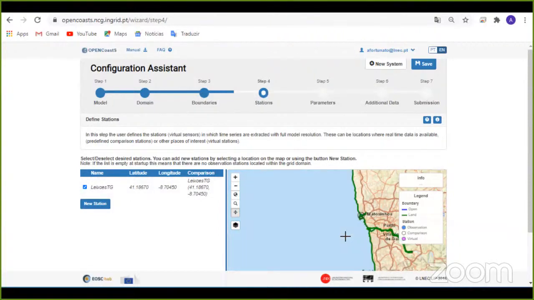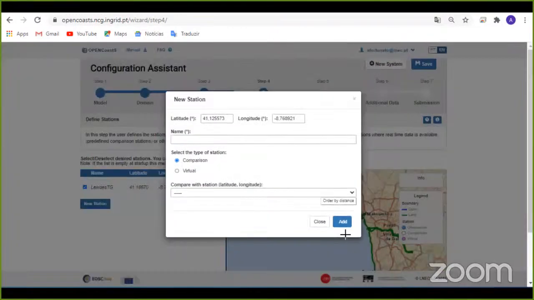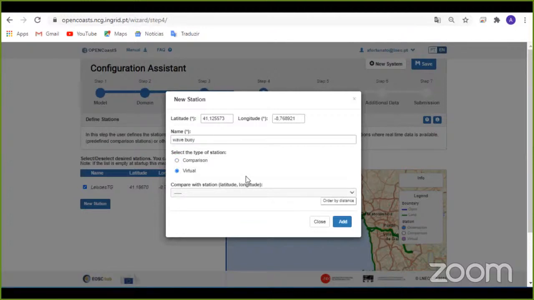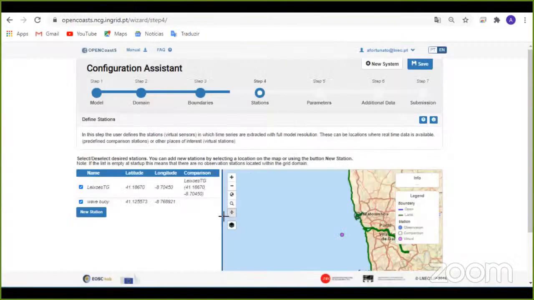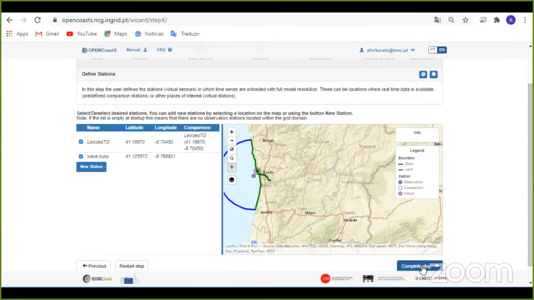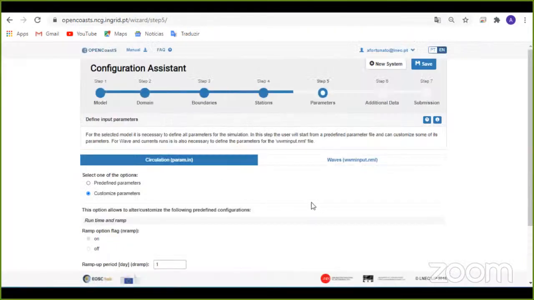But in this case, we're going to choose a second station, a virtual station. We'll pick it here. We're choosing this station because there's a wave buoy, so we're going to call this station wave buoy. It's a virtual station, and there's no data to compare with. So if you know the exact location of the station, you can correct these values here. So these are our two stations, and let's move on to the next step.